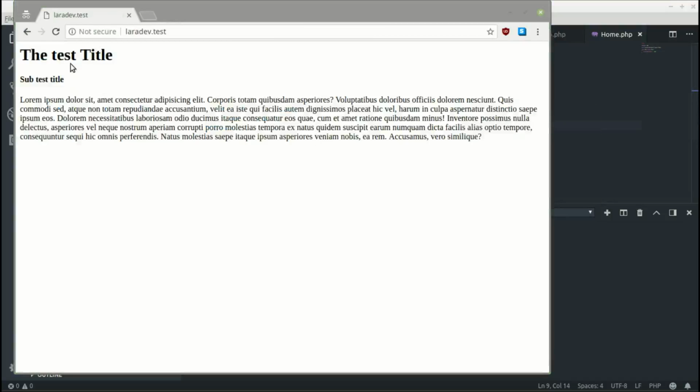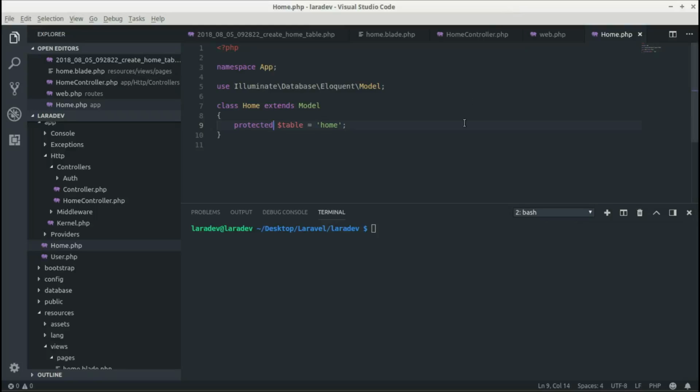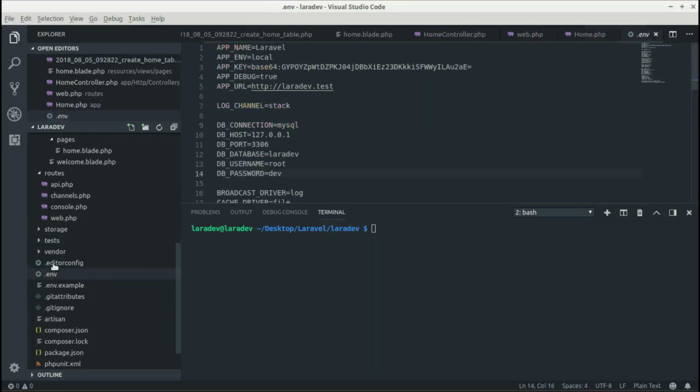There we go. So we get the test title, we get the subtitle, and we get the body, and everything is coming dynamically from our database. As you can see, it was quite an easy process. So what we do here is that first of all we create our database. Then in our configuration .env file we specify the connection to our database. Once we're done with this part, it's going to work in the future without needing to do this every time, okay, because that's the configuration file here.